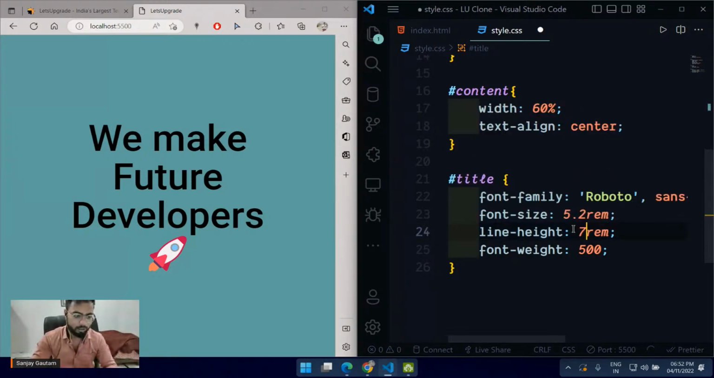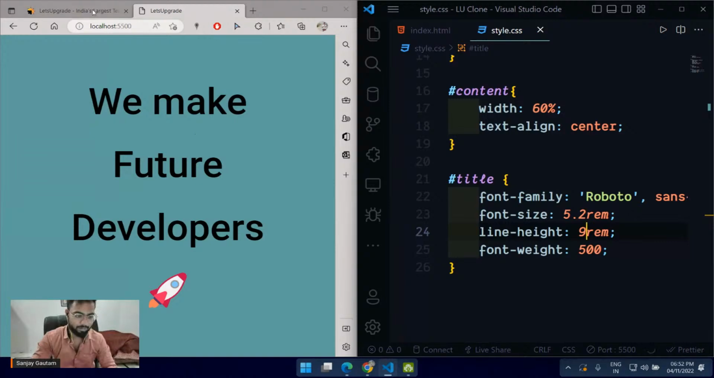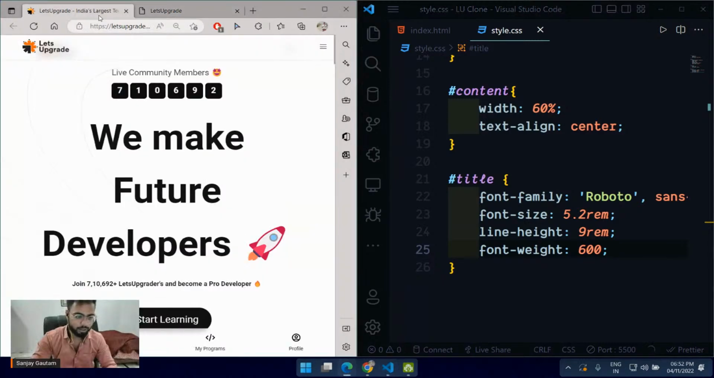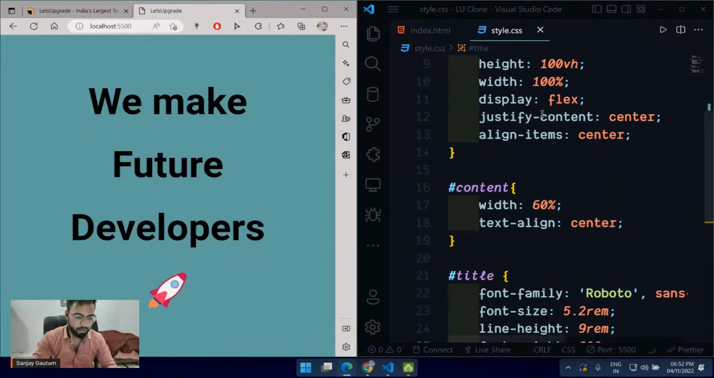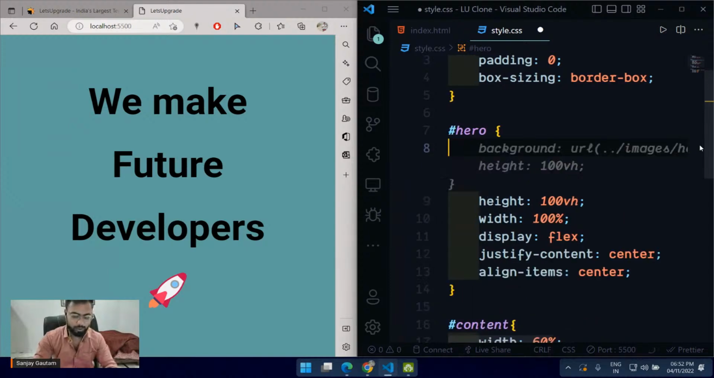Line, as you can see, line height is a lot. Let's just make it 9 or something. Line height is really a lot here. Okay, that's great. And I can just increase it to 600. Okay, let's make it a little same. And I can just remove the background color from here because we don't want this anymore. So you can basically remove this background color.